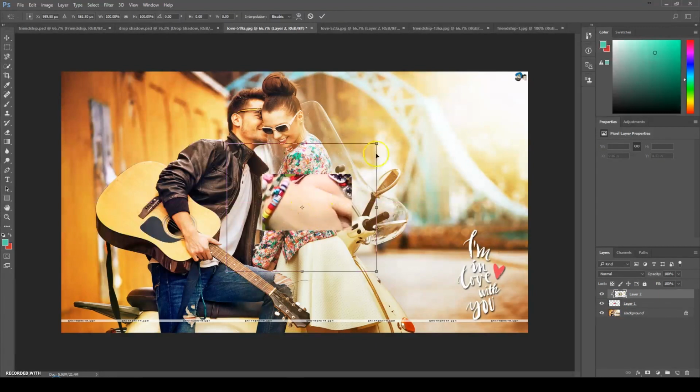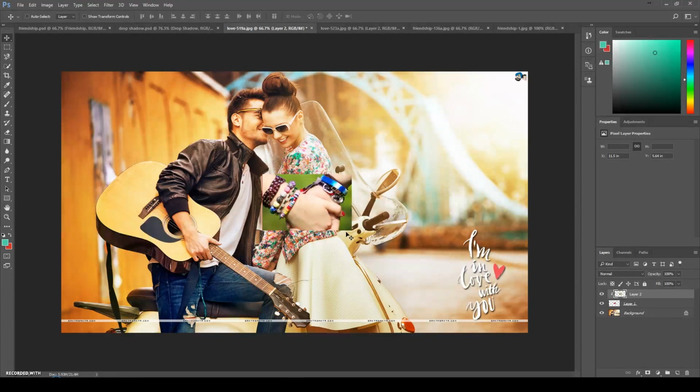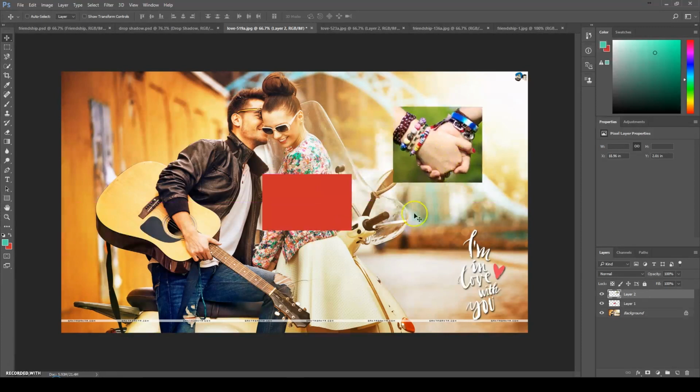You can scale this image and place it here. Press Enter. If you do not want this image inside this box, press the Alt key again and click again, and it will come outside of this box.